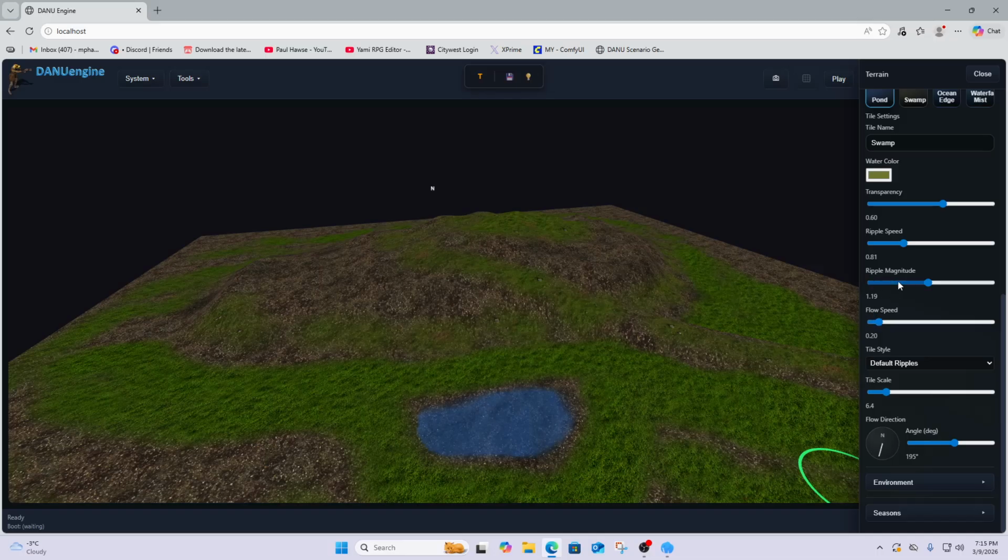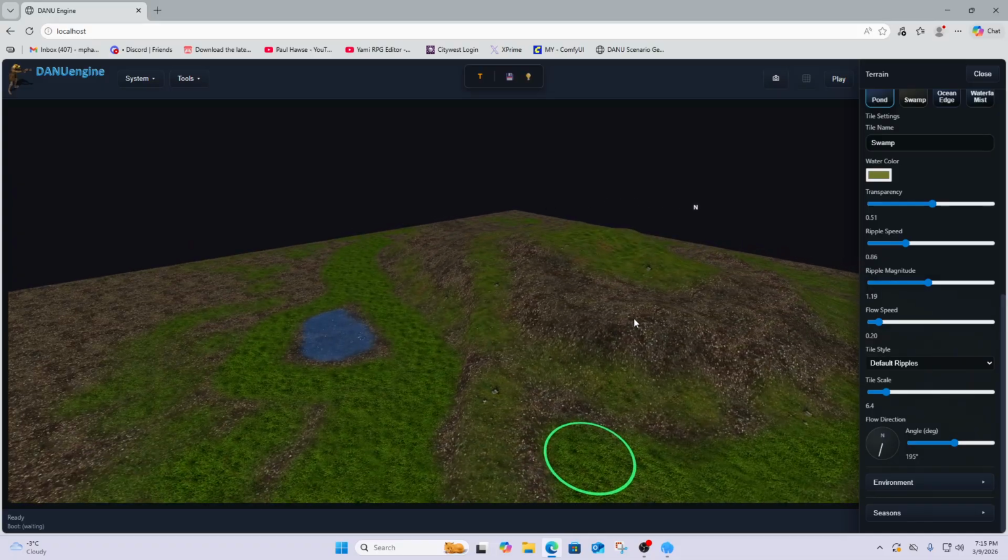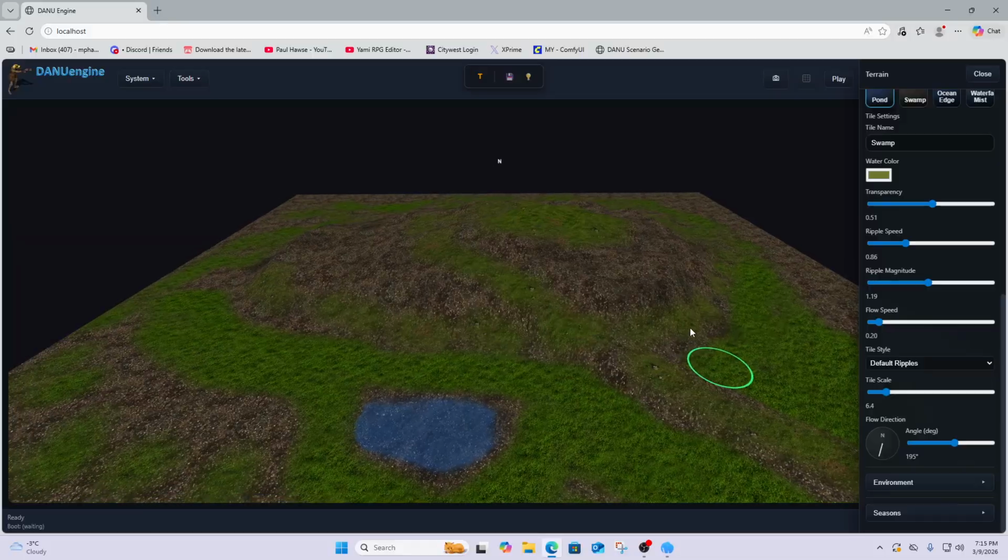Just a little bit of movement. We can have a little bit more ripples. And then because it's a pond, we'll go a little more transparent. Alright, so basically there we go. That's the idea. That's the scene we built.